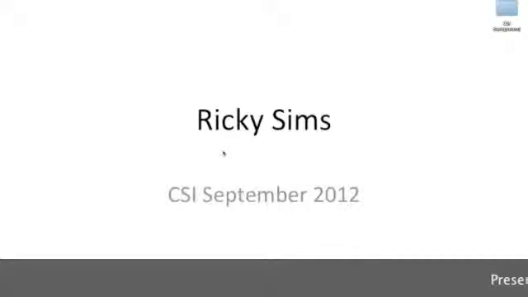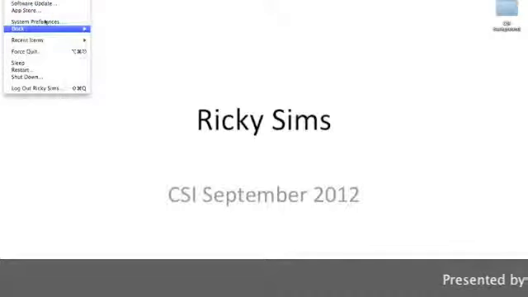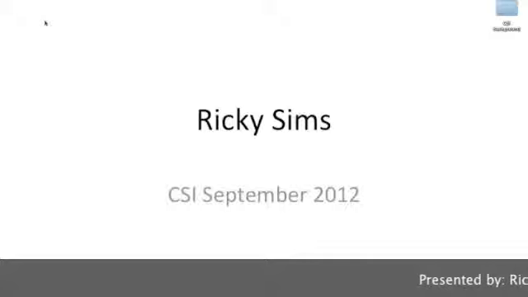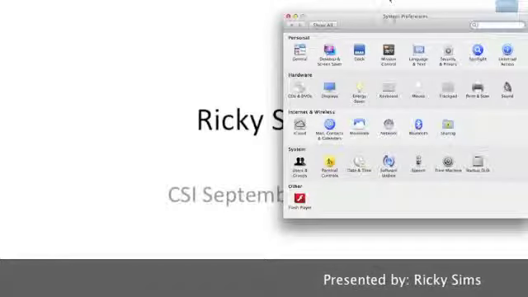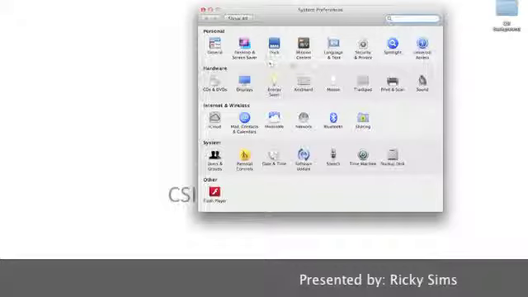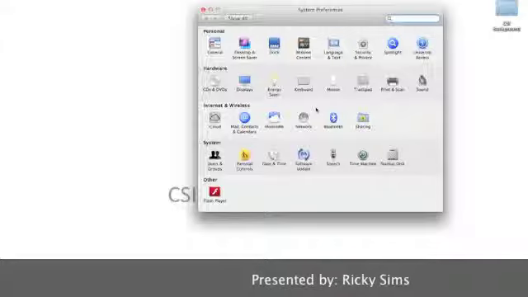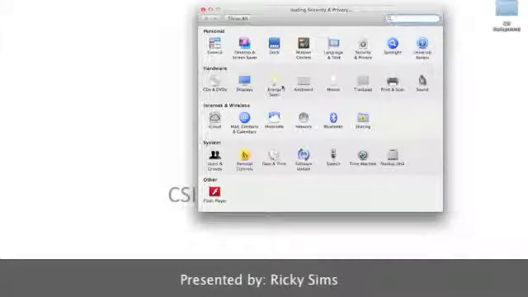So we're going to go through how to increase your security. The way you would do that is hit the Apple icon, then System Preferences. Let's wait for it to come up. There we go. Now, these are all our different options. So we want to do our security. If we come here to personal, it says Security and Privacy. Click on that and wait for it to come up.